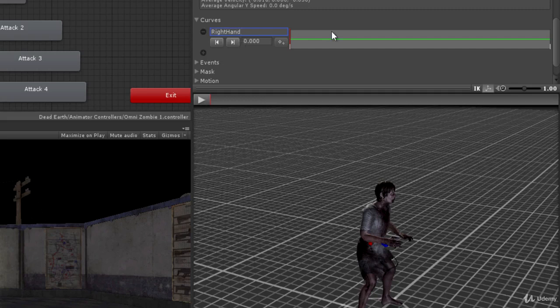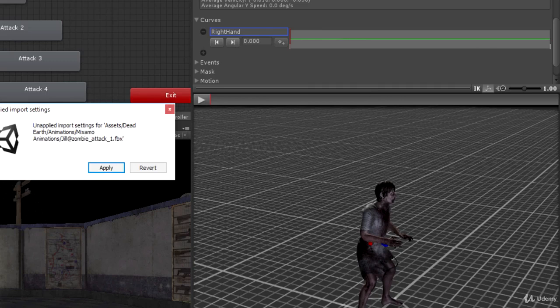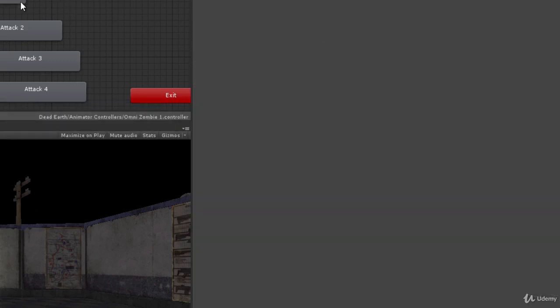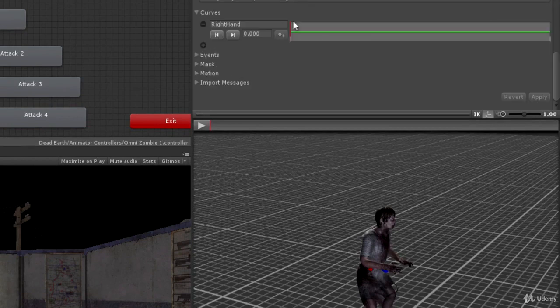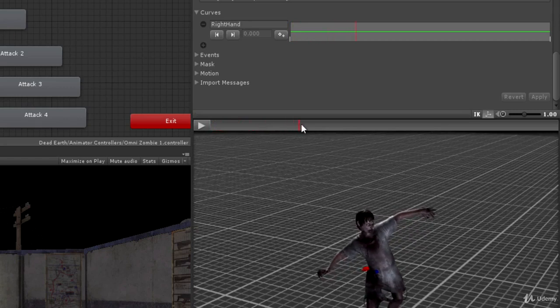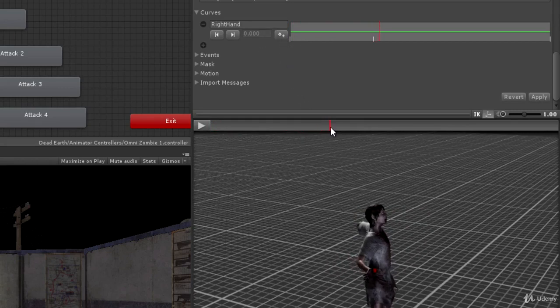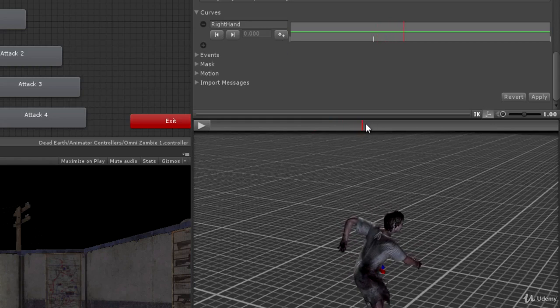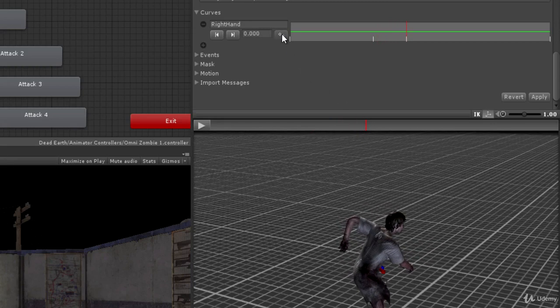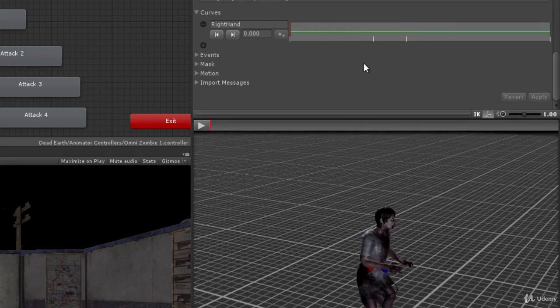So now, when this animation is playing back, any values in this curve, which are currently zero, will be sent to the right-hand parameter in our animator. Let me just click apply there to say that I've made a change to that animation. But of course, at the moment, it's all set to zero. So I need to find a point where I want the hand to become active, about there, and click the little add keyframe sign. Then I'm going to move to where I want it to stop, about there, and add another keyframe to the curve. And I'm going to click apply just so I don't mess this up.